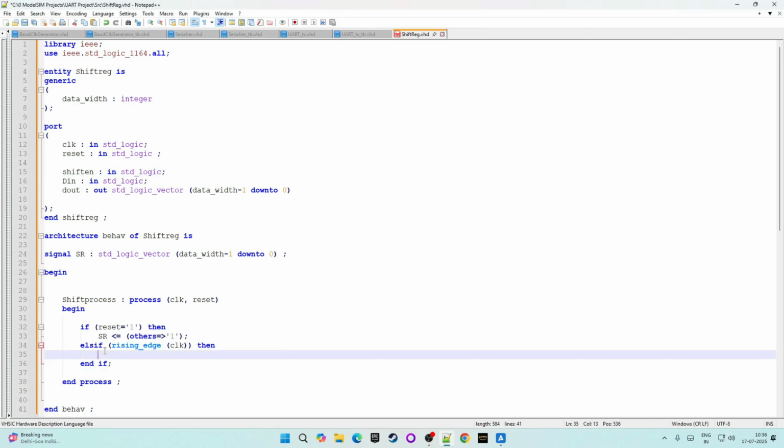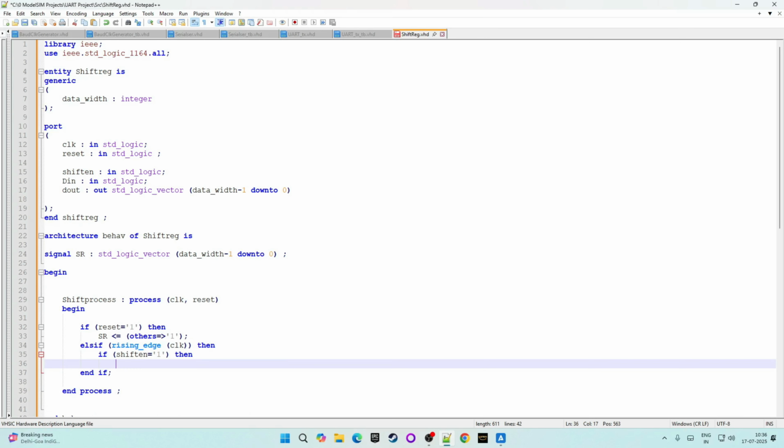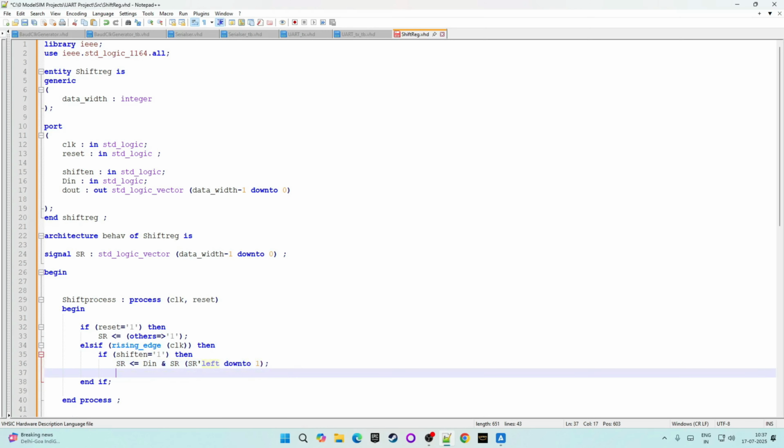So when this rising edge of clock is detected, then we will check this shift enable pin. So when shift enable is equal to 1, then what will happen? We will shift our data towards the right. So our shift register will be D in concatenated with shift register, the leftmost values of shift register, so SR(left downto 1); semicolon, right? And end if. And that's it. Our shift register has been created.